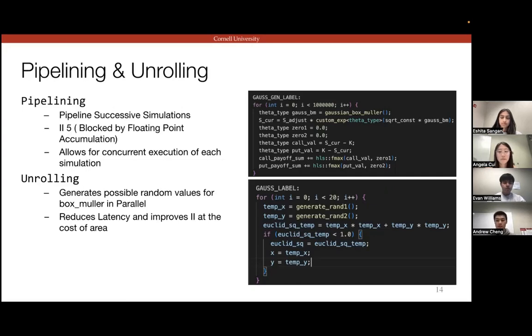our corresponding simulations. One of our big blockers is actually our II of 5, which is blocked by our floating point accumulation. On the pictures on the right, we have the call payoff sum as well as the put payoff sum, which are all bounded by the previous iteration. Given floating point accumulation, it does take around 4 to 5 cycles for this floating point accumulation to accumulate. Furthermore, in terms of what we have pipelined, we overall pipelined the entire simulation pipeline, where each specific simulation is split up between the Gaussian Box-Muller generation, then the various calculations for our zero, our call, put, and then ultimately our accumulation with the call payoff sum.